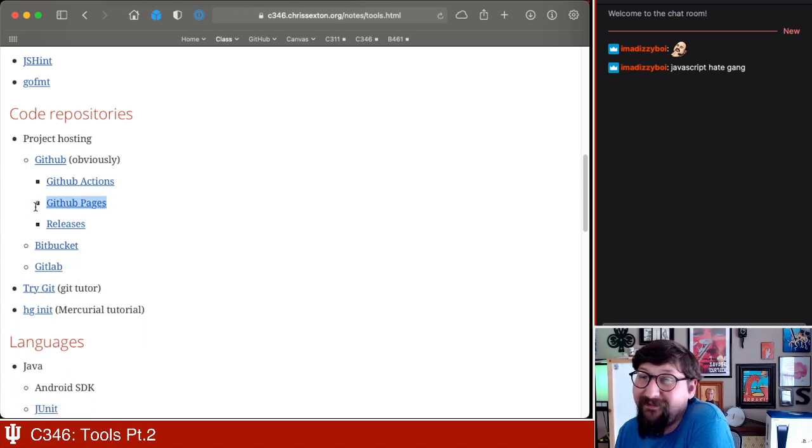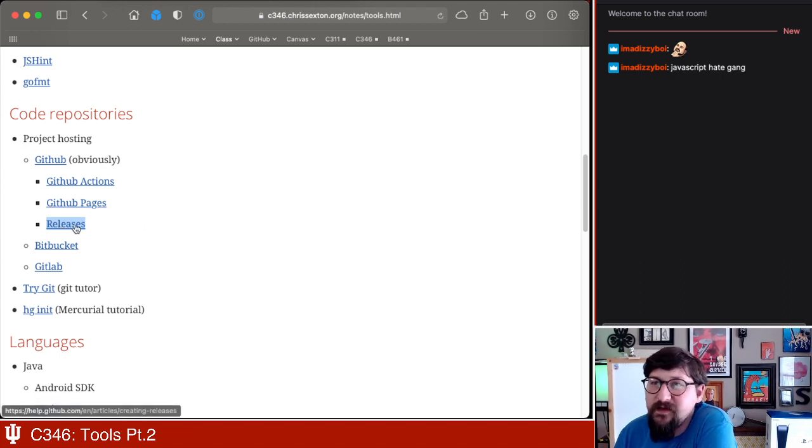You can host simple web pages with GitHub web pages. So as long as you have a read-only web page, you can just host it on GitHub. Technically, that's how the syllabus pages are hosted. I just have a custom domain on them. If you have binaries, so the video game group using Godot, you guys might want to consider using releases to release binary versions, the exported version of your game.